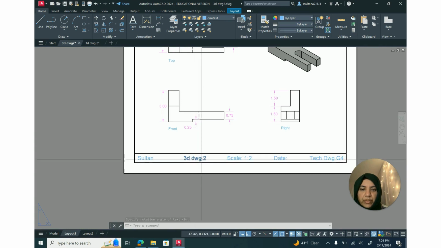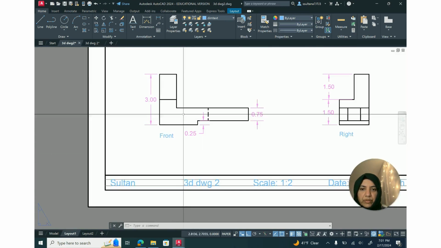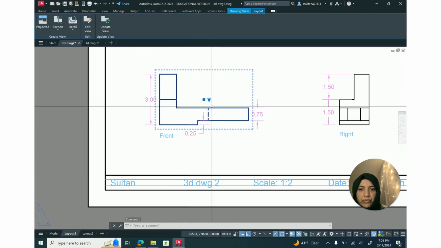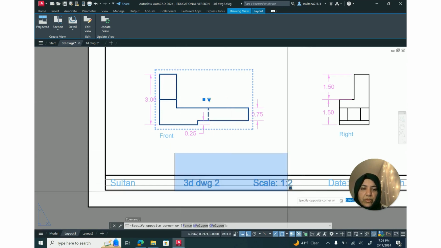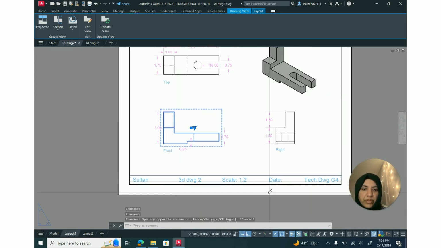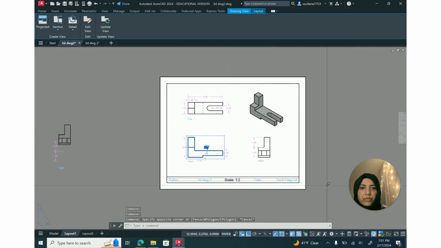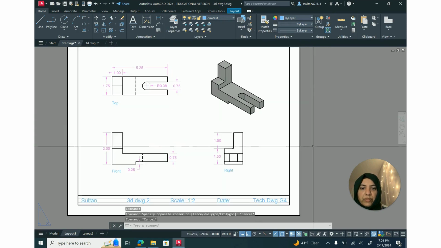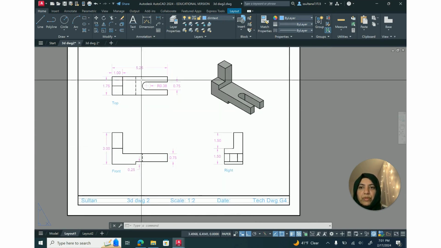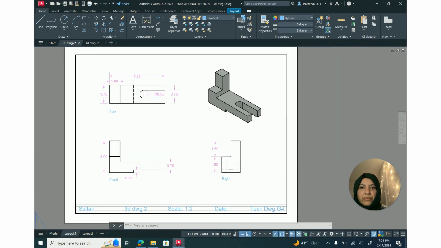Then update your title block, 3D drawing 2, and for scale you want to click once on your front view, click on this arrow and see what the scale is. It's 1:2, and then you need to update that and update your date as well. Now that completes the drawing, and you can create your PDF.